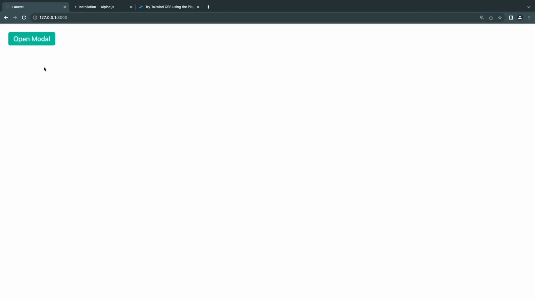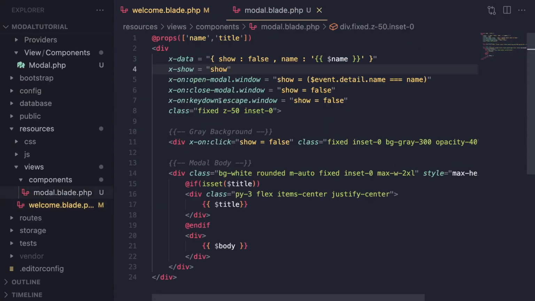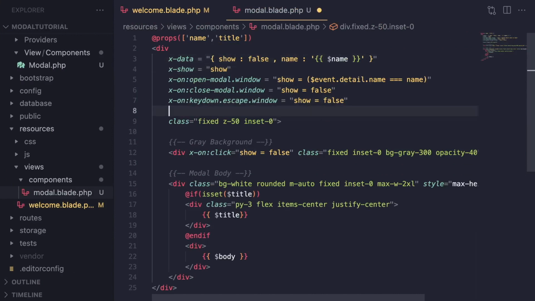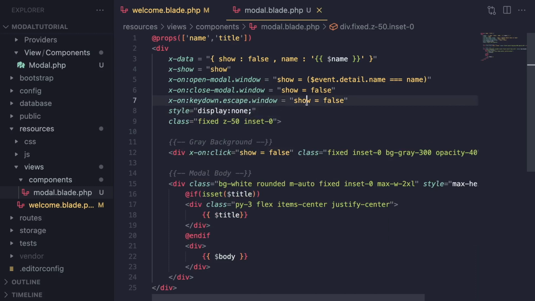Now, we also have one more issue. I'm not sure if you guys noticed. If I reload the page quickly, sometimes we can see our modal before the page loads. And that's dependent on how fast Alpine can load and hide our Alpine component. One thing we can do is give it a display of none. So I'm going to say style, display, none, and this will make it so our modal is hidden when we open up the page.